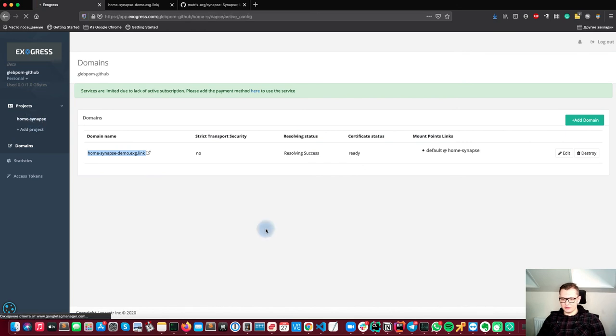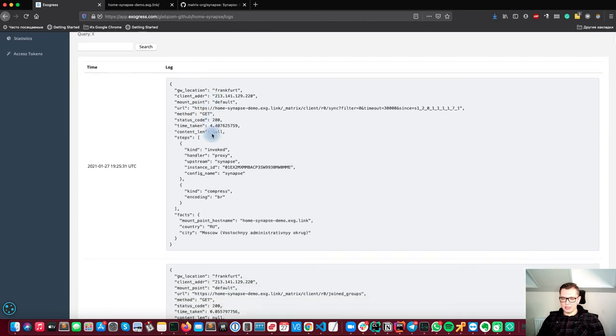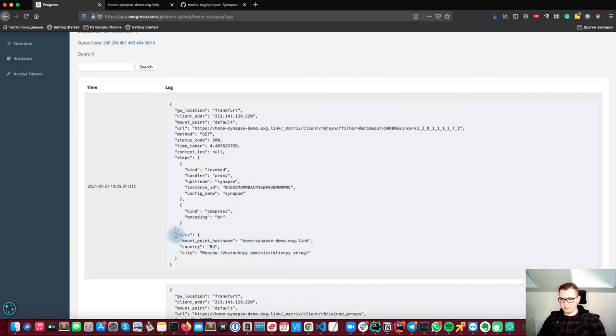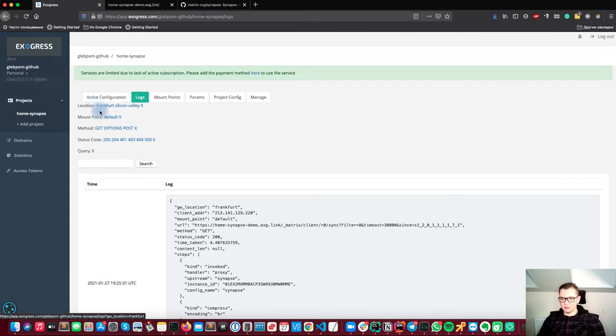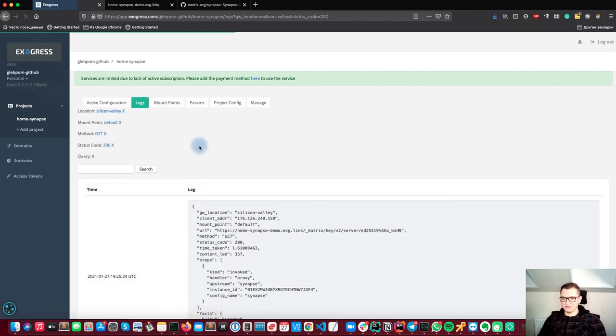Well, there are a few more interesting things that I would like to share with you. So the first one is logs. You can go in the cloud interface to the logs page and see pretty detailed information about what was requested and how it was handled. So there is information about location. There is information about steps, what steps were taken by the Exogress server to serve this request, and you can filter it out by different parameters, like for example status code, location. So Exogress has gateways in different locations, so we can filter by a particular location.